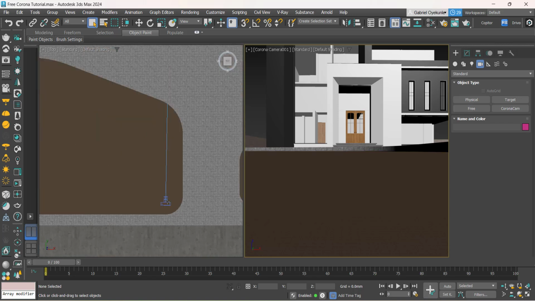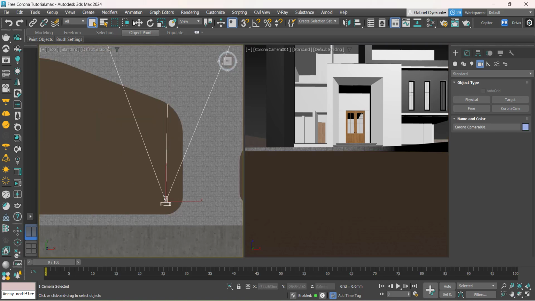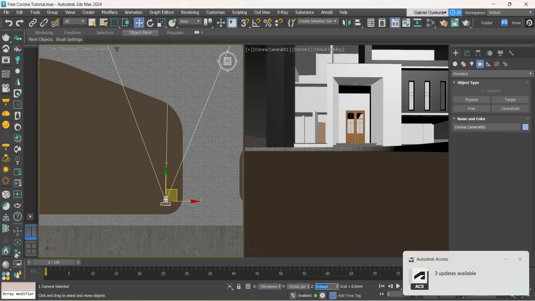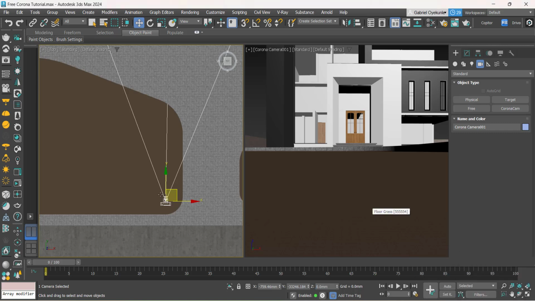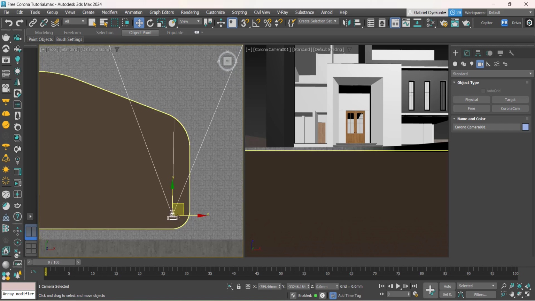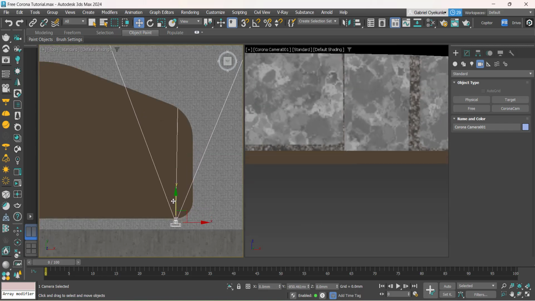So the first thing we are going to do is we are going to select the camera, and we are going to select the move tool, and we'll set the camera height. Now, normally somebody is holding the camera, the person does not show in the picture, but is holding the camera, and because he's holding the camera, it has a height. So Autodesk wants to update, not now. So it has a height, and we are going to set the height.